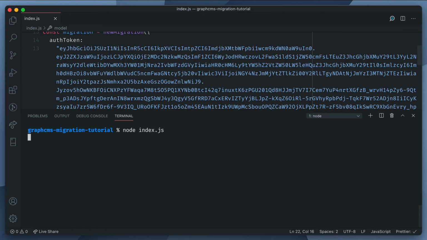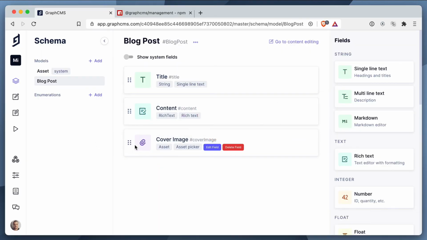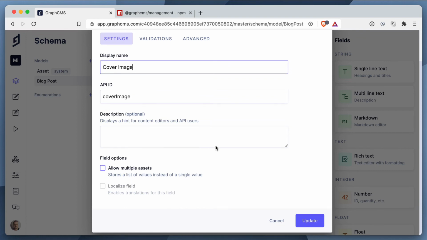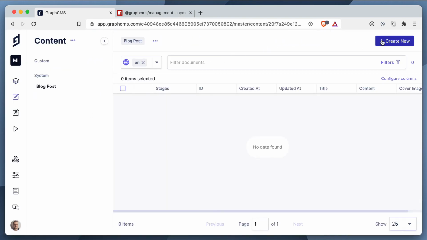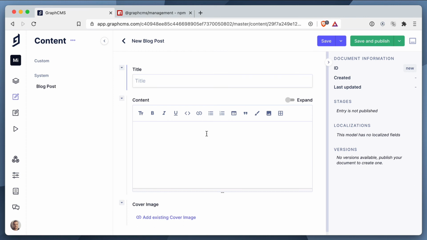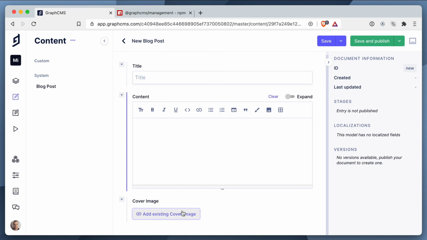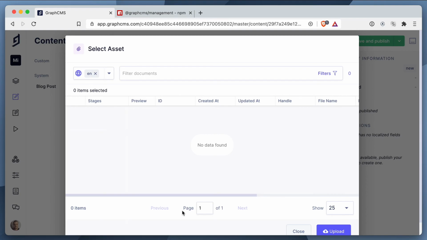Now if we run our script, we'll perform that migration, and once that's run, we'll be able to see inside of the GraphCMS UI this new field cover image. It has the display name and the ID, and then when we go to edit content, you'll see that the applicable renderers for the inputs are then given.